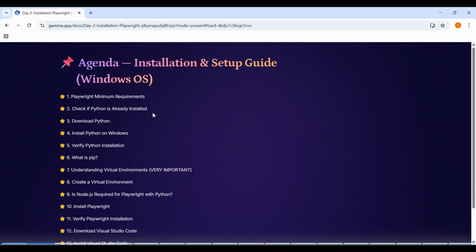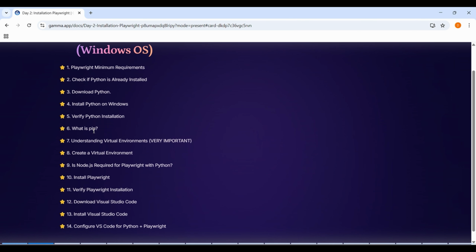And also we'll check whether Python is already installed on your machine and what version it is. If Python is not installed on your machine, well and good, we'll go ahead to the Python official website to download the latest Python version, and then proceed with the installation. And post installation, we'll also verify whether Python is properly installed or not, and we'll look into what this pip is and how it will be helpful throughout this installation.